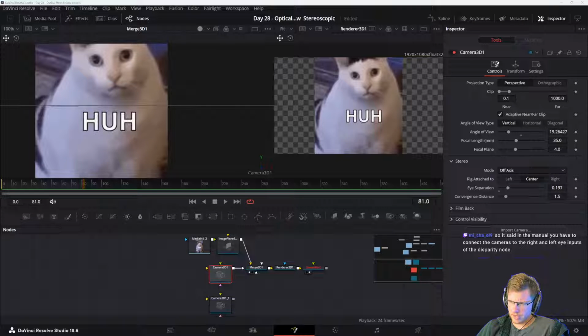It said in the manual, you have to connect the cameras to the right and left eye inputs of the disparity node. Oh.